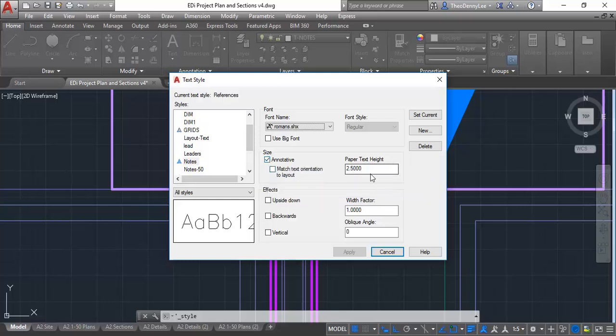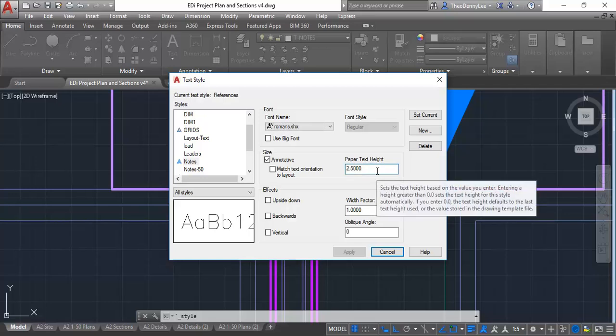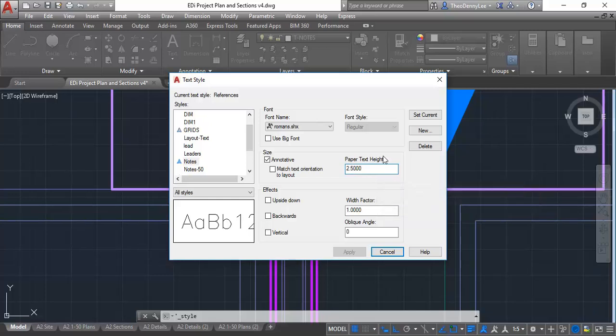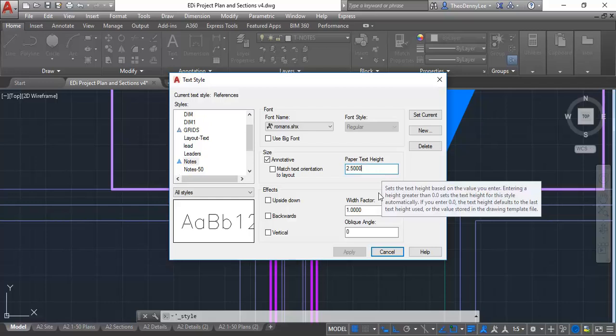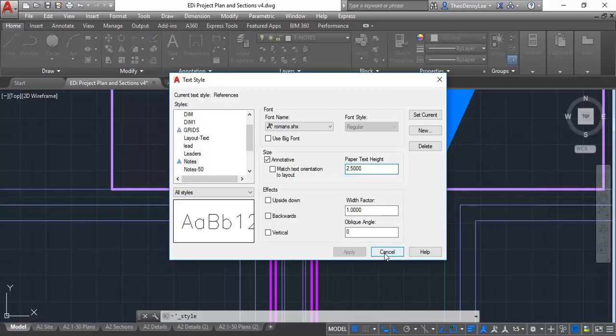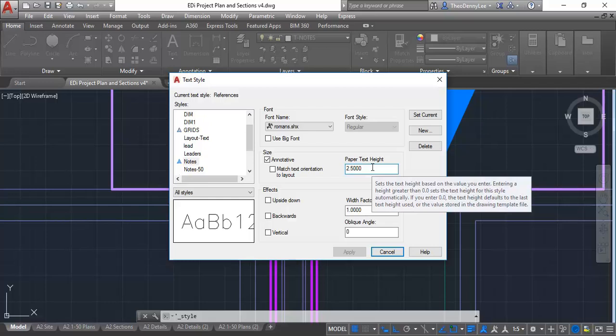Okay, so then the text height. I'm making it 2.5, which is small, but not the smallest. You can go a little bit smaller than that. Sort of getting towards medium, but that's okay. So 2 is about the smallest, and then 3.5 is medium. That's actual size, real size, in millimetres.